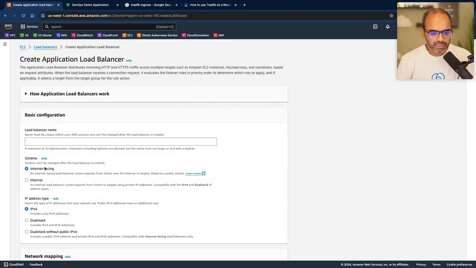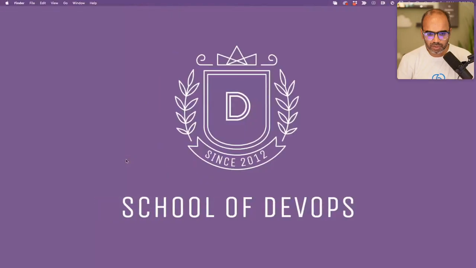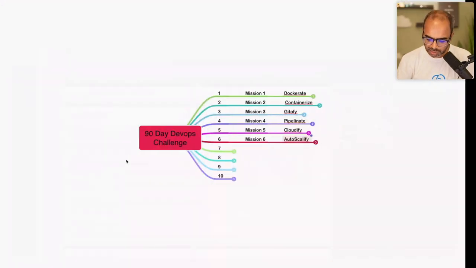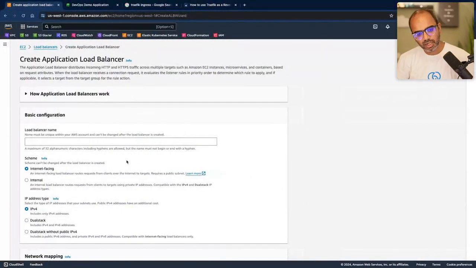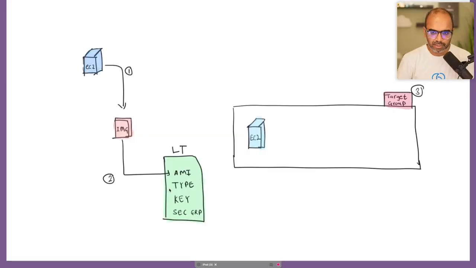And here it's going to be internet facing, because what we are doing here is sending traffic to the web servers, which are part of the public subnet right now. So these are public facing web servers anyways right now. So for that reason, you could create a public load balancer.